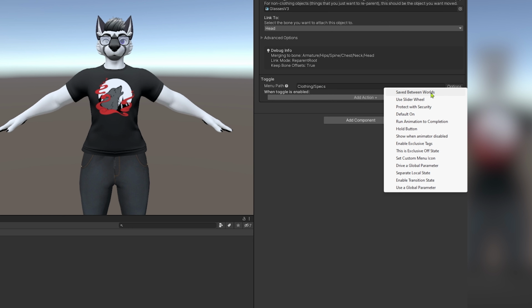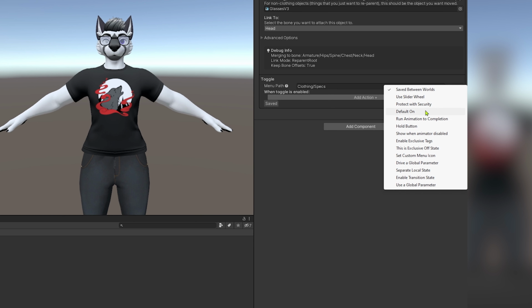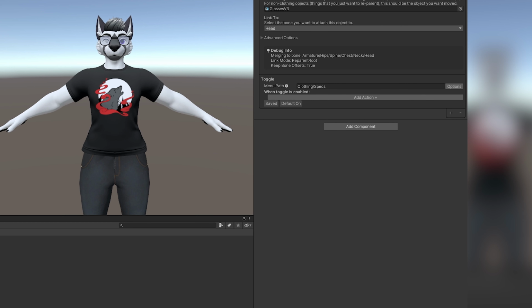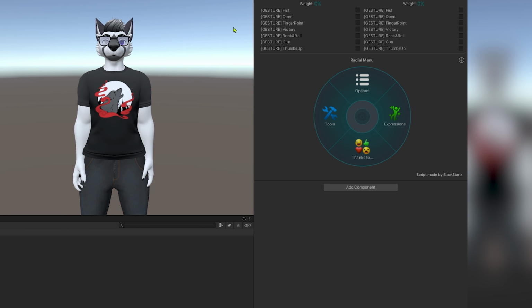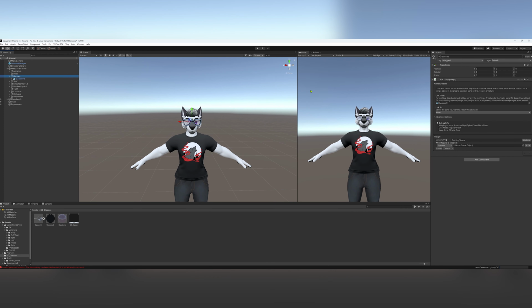I'm going to do options, save between worlds, default on. Now, whenever I go into a world, the glasses will be able to be toggled on and off, but by default, it will be set to on. So if we simply go to gesture manager, hit expressions, go to clothing, you see all of these items are set to on, but if I click on this, you can see how it doesn't work and it doesn't do anything because it's broken. Being that this object must always be on, that's why we have it nested.